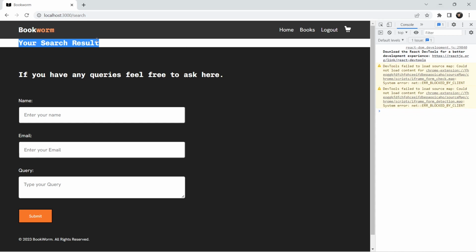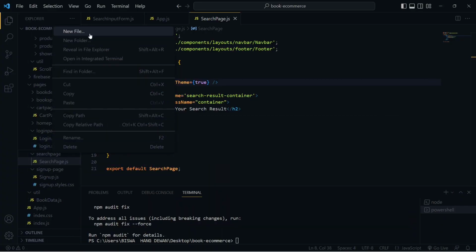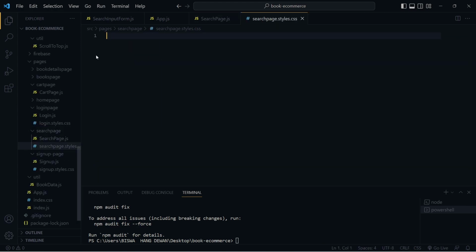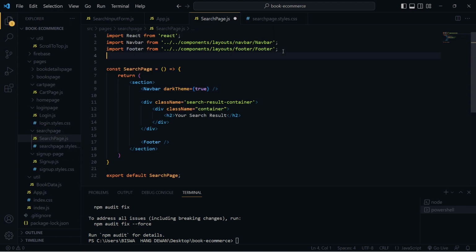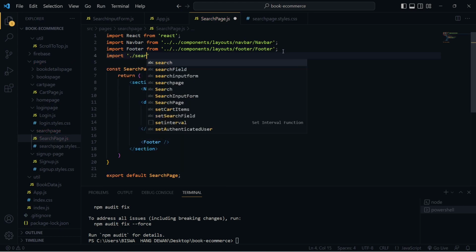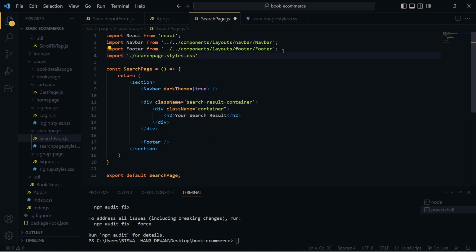Let me also add paddings and bottoms. We need to add some stylings as well over here. Let me add another file in our search page, and let's name that file search page.styles.css. All right, and let's import it over here. So import /search page.styles.css. Let's just save that.